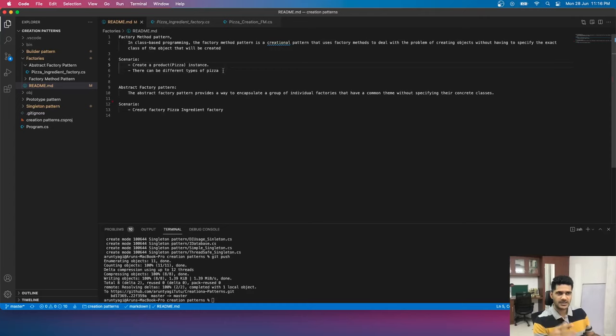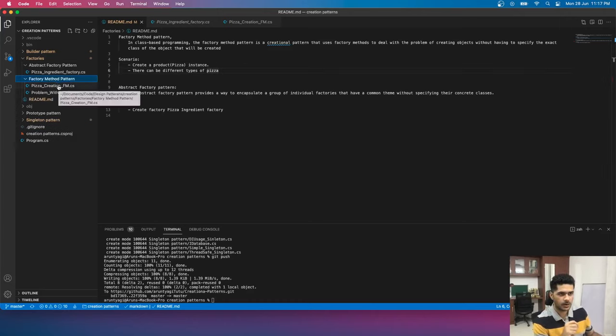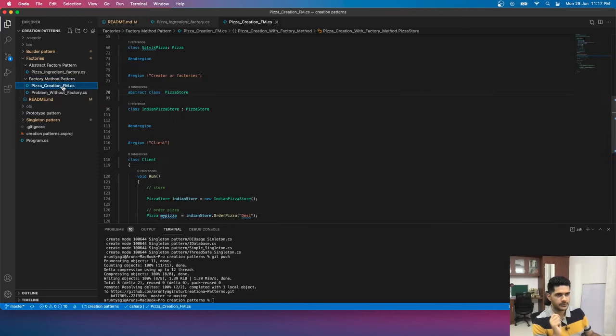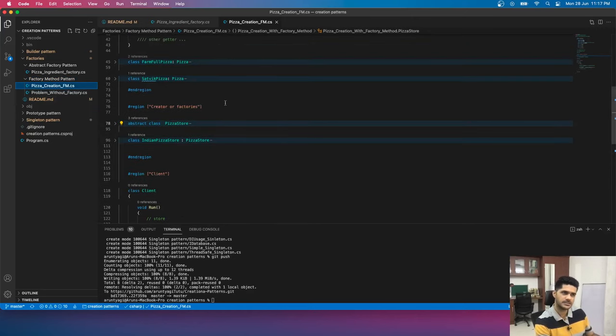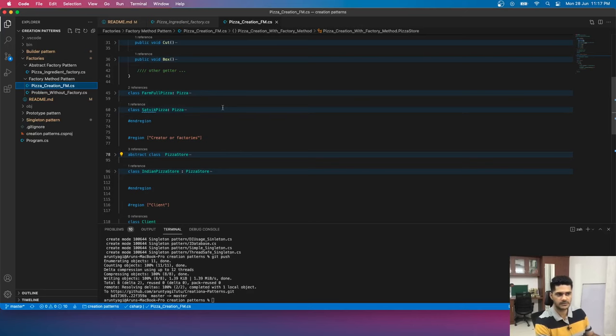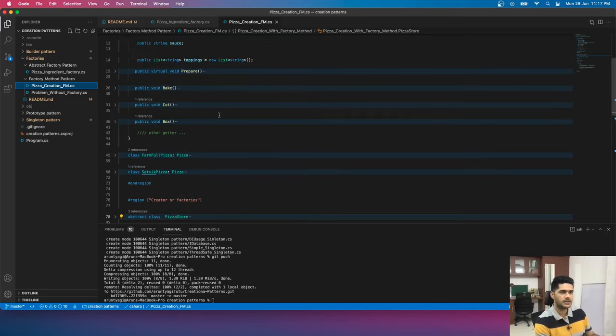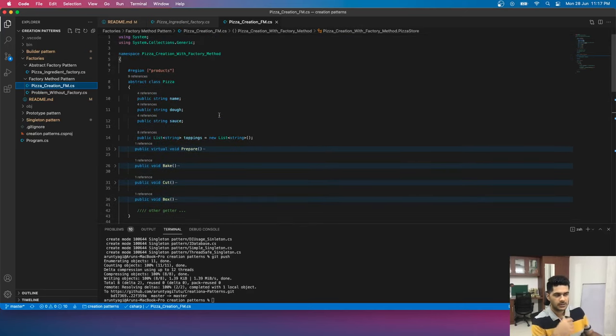So for the scenario to discuss this pattern, I'm taking an example of the same pizza again, right? But here I will not just talk about its properties, but the functionality also. So let's jump into how we can implement it. I'm not talking about what can go wrong without a factory. That is more or less the limitation of the constructor, which we already talked about.